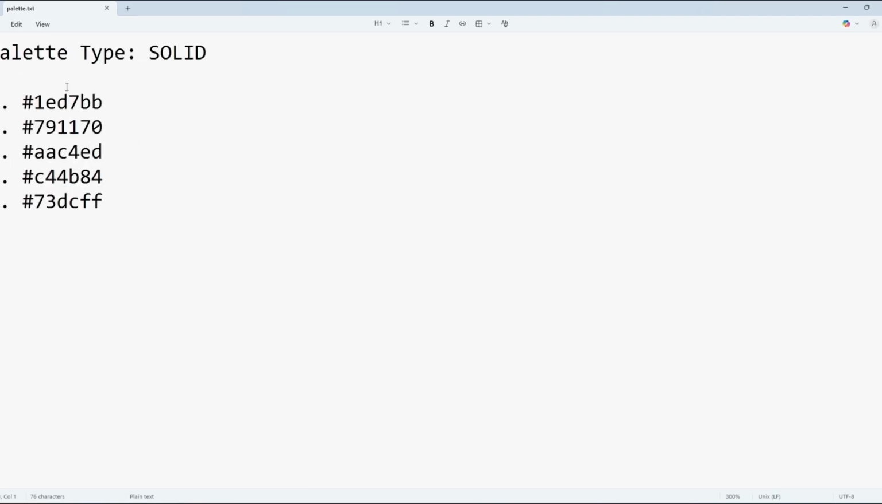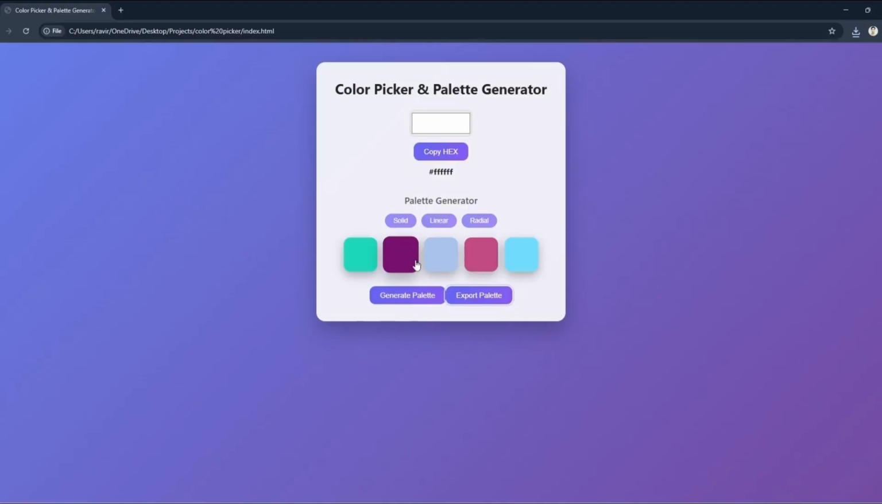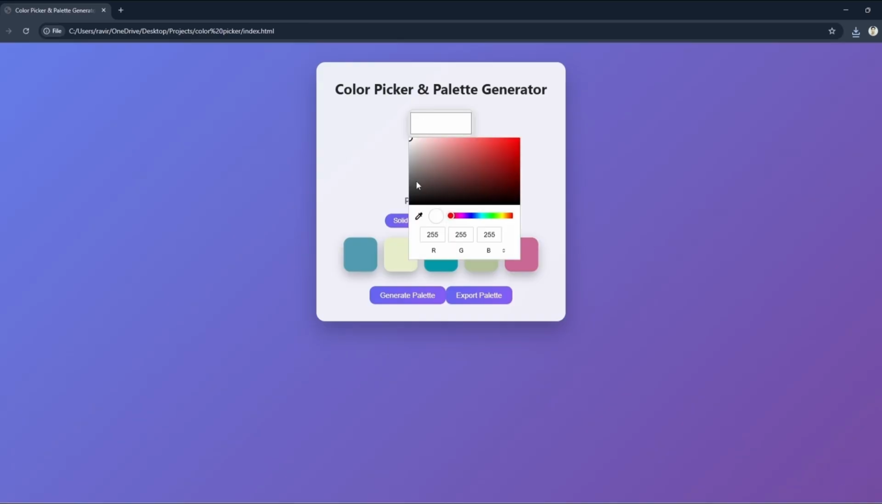In the text file, you will get all the color hex codes of that palette and you can change it to radial, linear gradient, solid colors, whatever you want. You can copy the hex code of any color. Also in this we have a color picker so that you can pick any color that you want and you will get the hex code of that color.